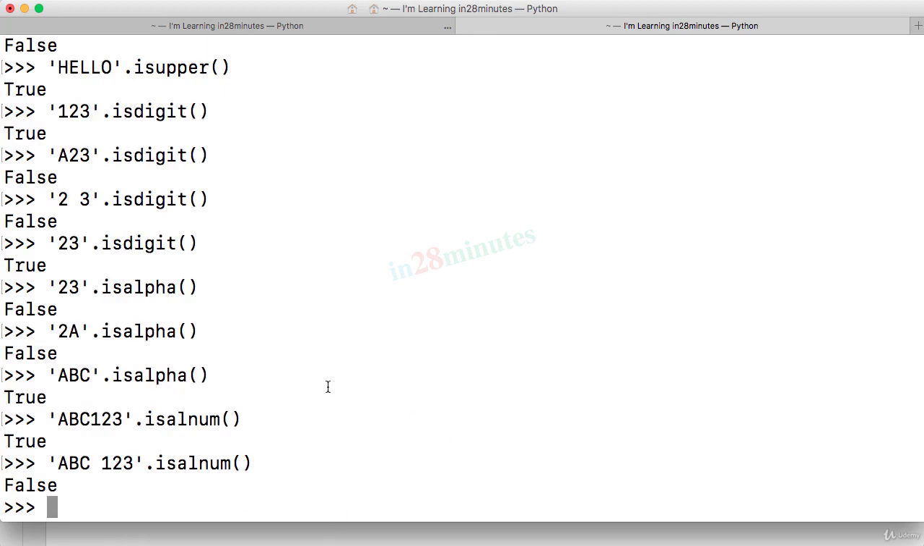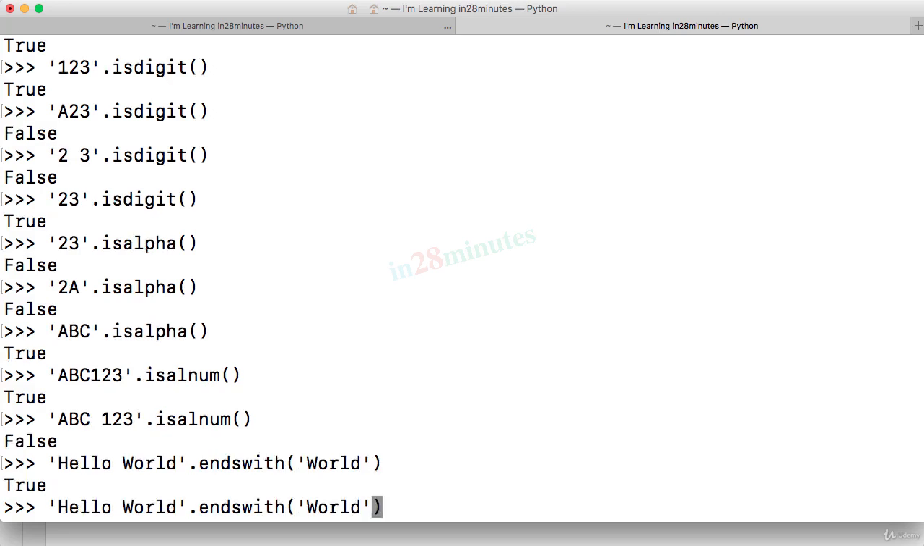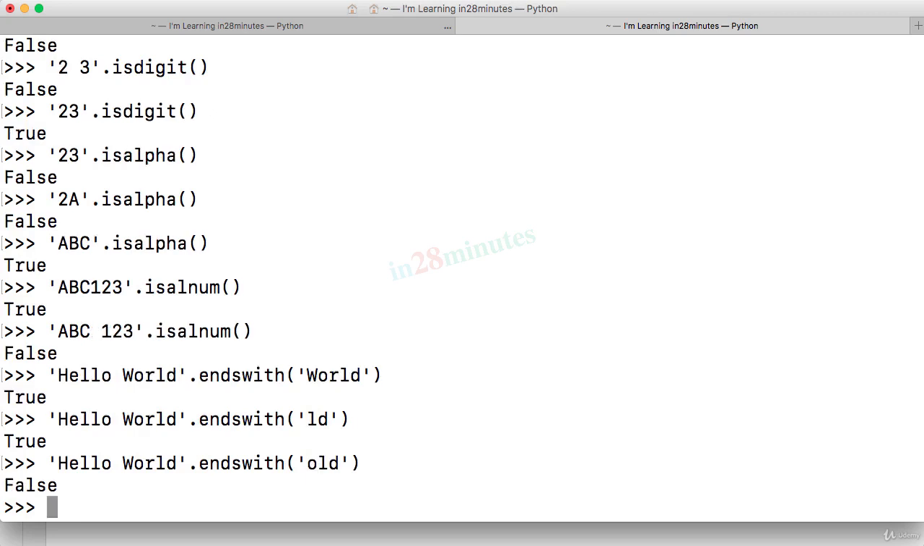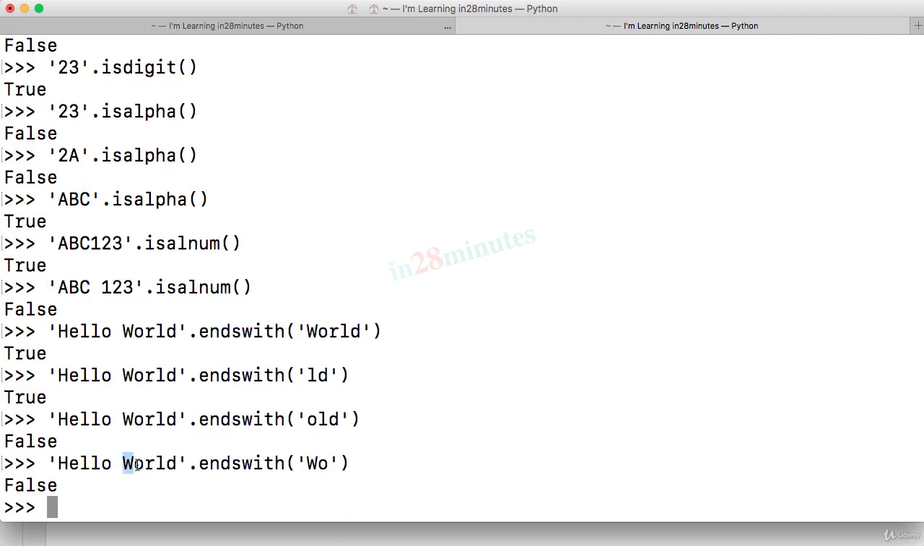The last methods that we'll look at in this specific video are things which you can use to check the start and the end characters of a string. So let's say I have a string hello world, and I would want to check if it ends with a specific thing. The way I can do that is by saying endswith, and I can say world. Does it end with world? Yes. Does it end with ld? Yes. Does it end with old? Yes. Does it end with wo? Nope. Because wo is in between this string and not at the end of it.